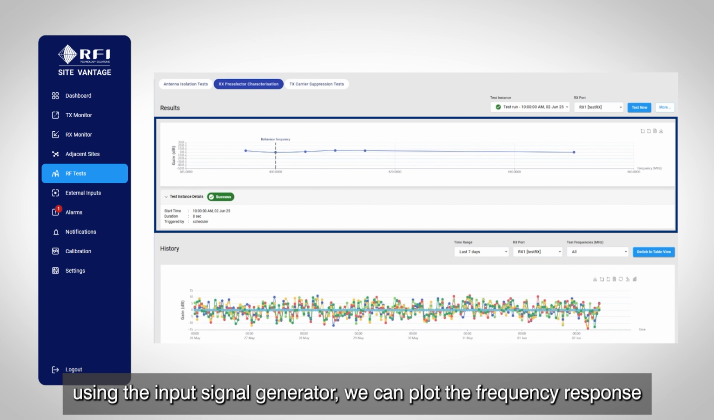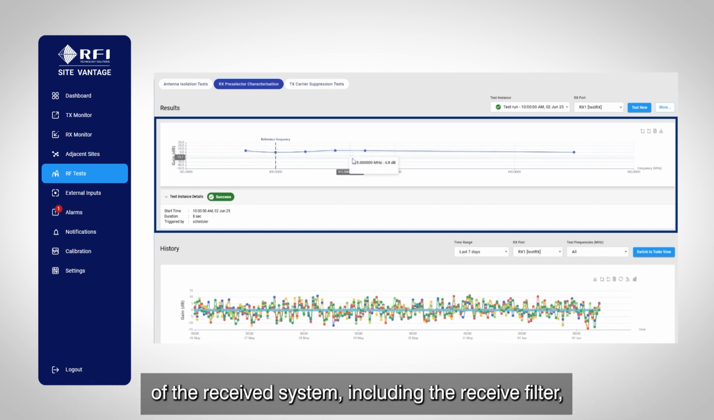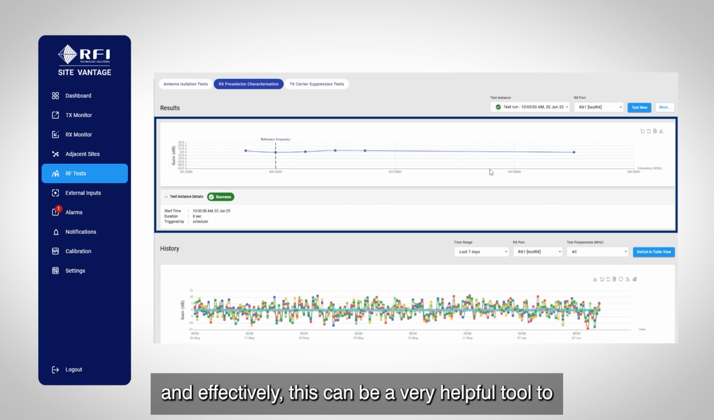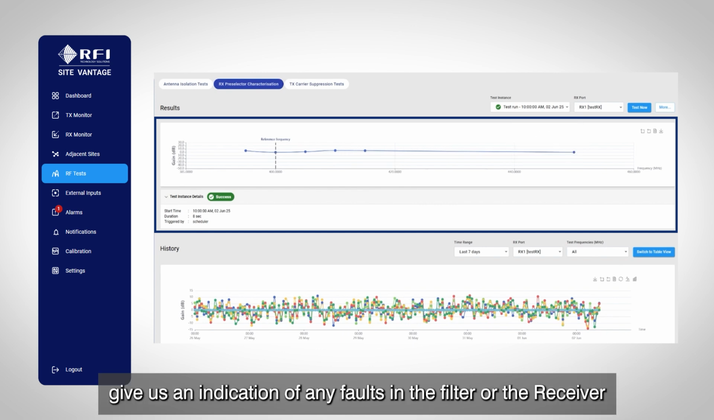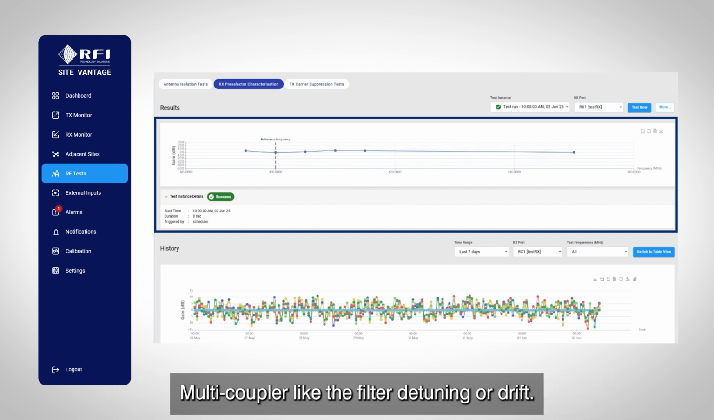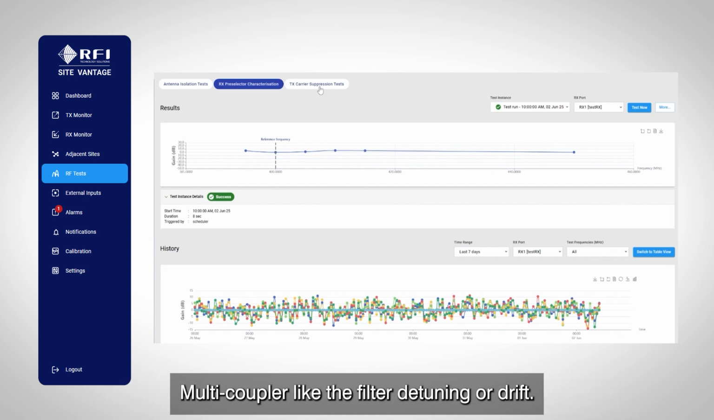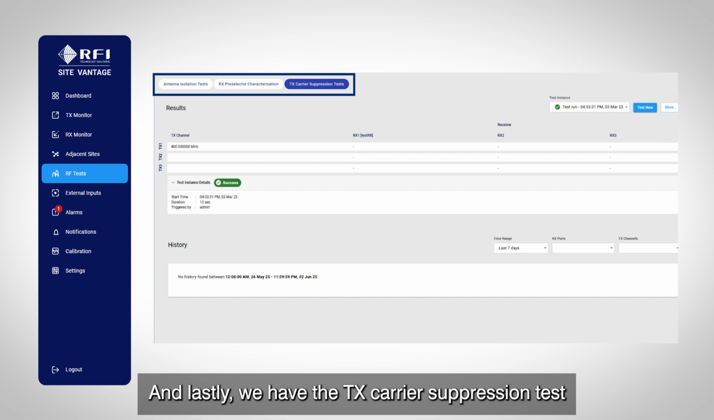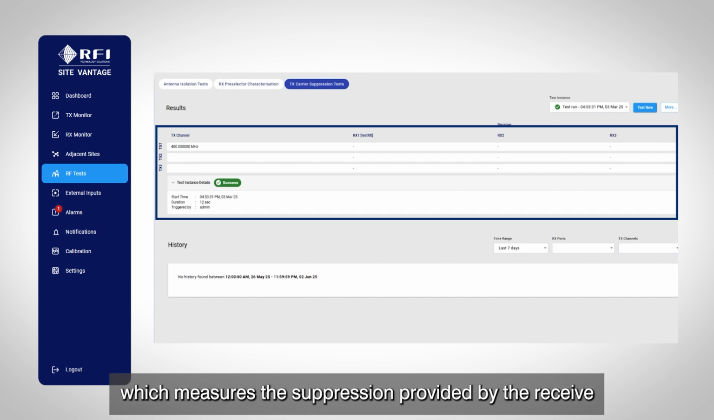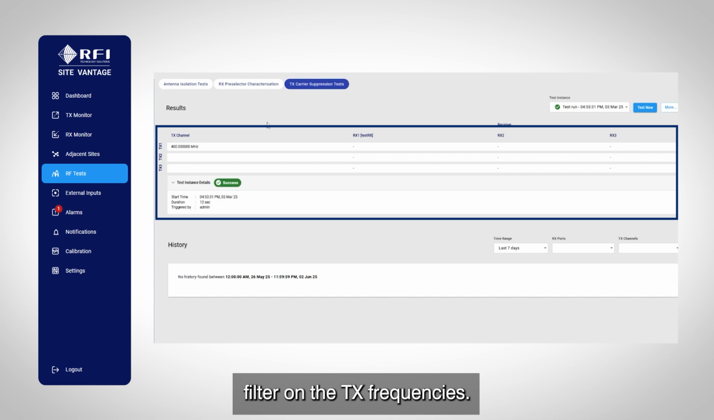The second test is the receive preselector characterization. Using the inbuilt signal generator, we can plot the frequency response of the receive system, including the receive filter. And effectively, this can be a very helpful tool to give us an indication of any fault in the filter or the receiver multicoupler, like the filter detuning or drift. And lastly, we have the TX carrier suppression test, which measures the suppression provided by the receive filter on the TX frequencies.